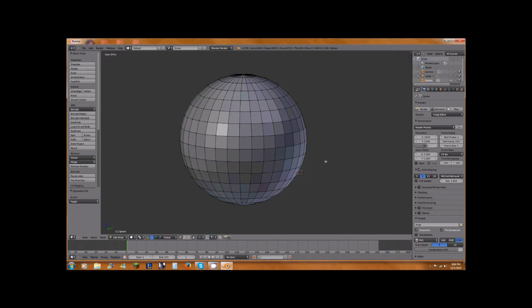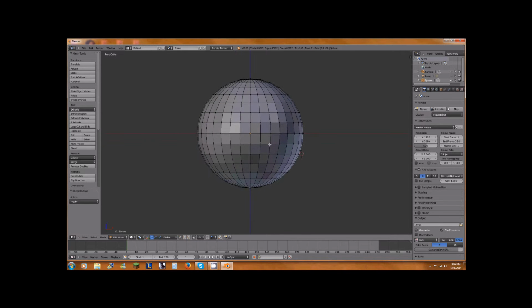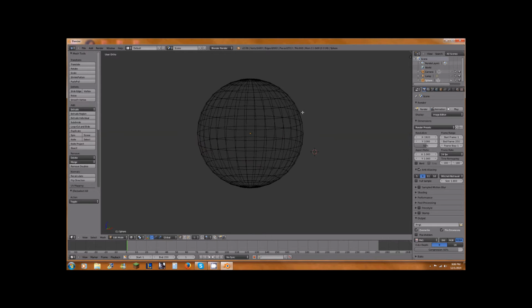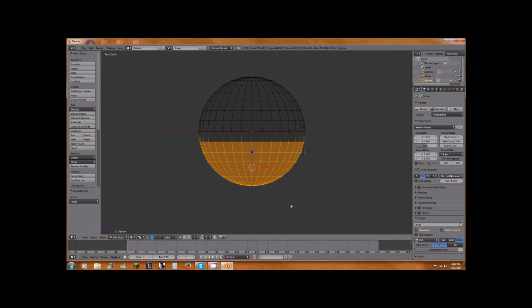So let's click 1 on the number pad, which puts you in the front view, and then we are going to click Z, which will put you in wireframe mode, which means you can see all the way through it, and click B, and click and drag this box and select everything that's underneath the red line but not on the red line. Once you have it selected, click X, and we want to delete the vertices here.